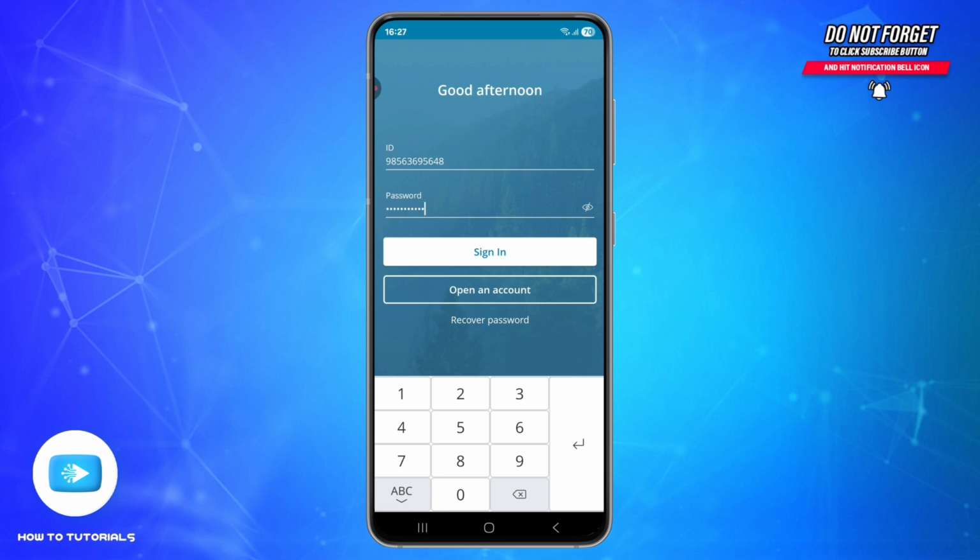And that's it. That's how you log into your CaixaBankNow mobile application, from where you can manage your Caixa bank account from anywhere.